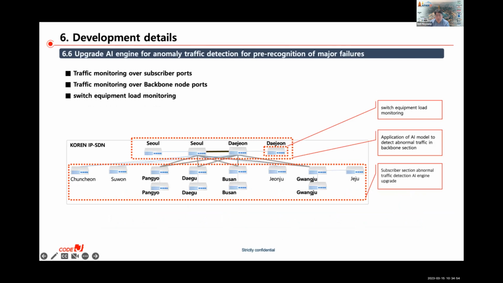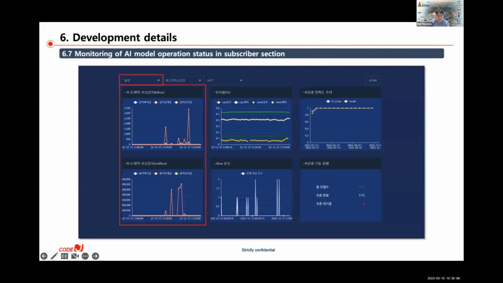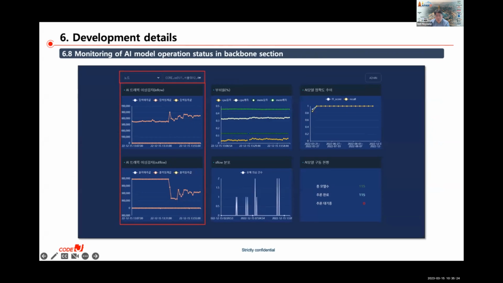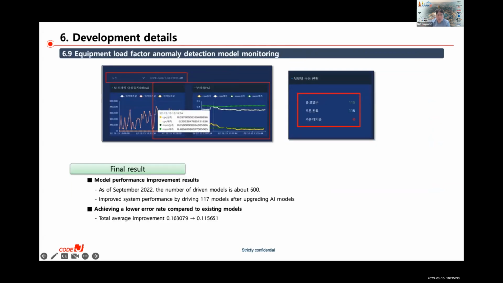This new model has been expanded to detect abnormal traffic for subscriber interval ports and backbone interval ports on the current IPSD network, and the function was expanded to detect the load of the switch equipment. The figure shows the monitoring screen for the subscriber interval AI model drive. It can check the model's operation status for each subscriber. The figure shows the monitoring screen for the driving of the backbone section AI model. Finally, this is the monitoring screen of the overall detection model by switching equipment.